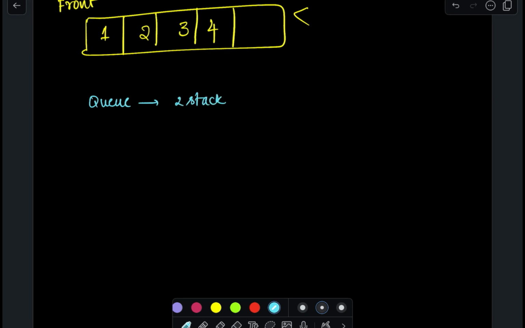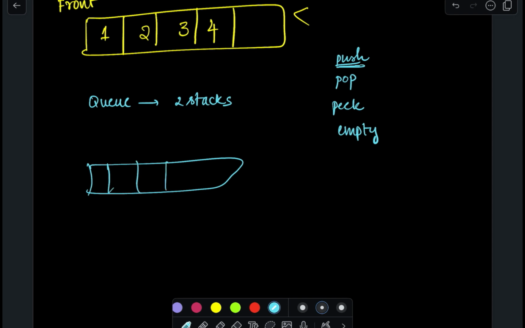In the question we are supposed to implement these 4 functions: push, pop, peek and empty. Let's talk about each of these functions. What does push mean? Push means you're appending an element into this particular queue, you're adding that element. What does pop mean? Pop means you're removing that element.